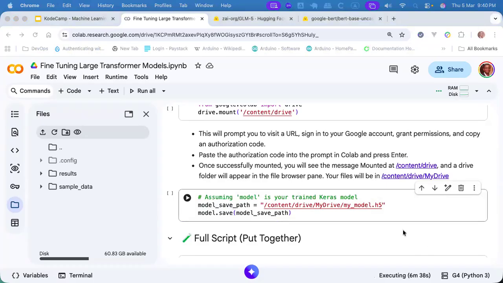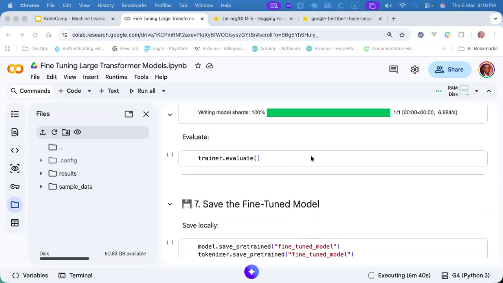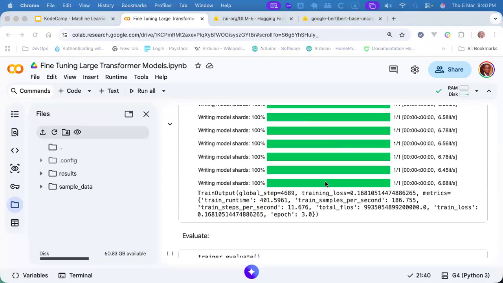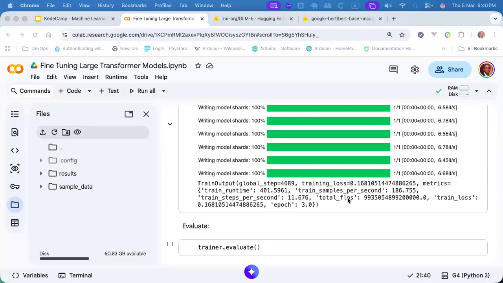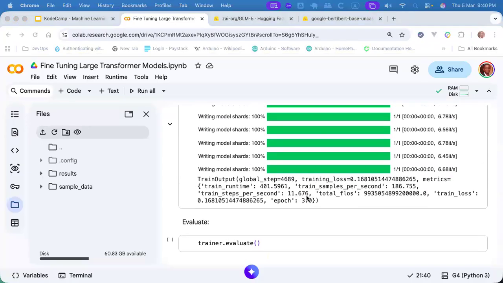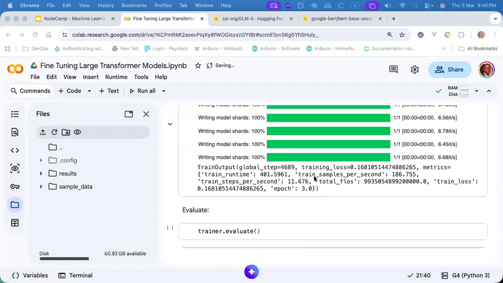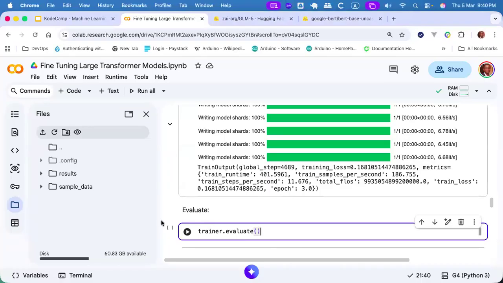Let me see the format that is used. Okay, so this training is done. You can see it has trained 3 epochs. It gives you some of the metrics: train samples per second, train steps, total loss. You can now run evaluate on this.